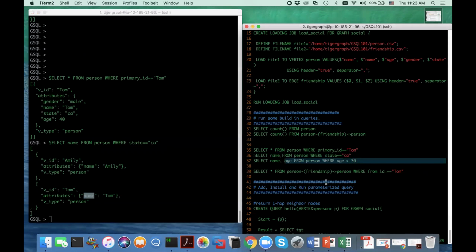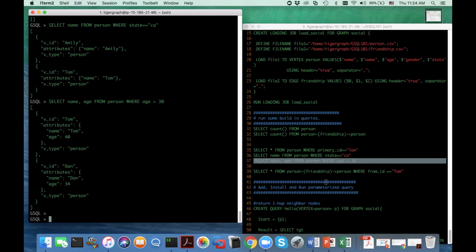And I can also do some other filtering. Let's try one more. This time I find all the people, their name and their age, and they must satisfy the filter that their age is above 30. And Tom and Dan from our graph database satisfy this filtering.